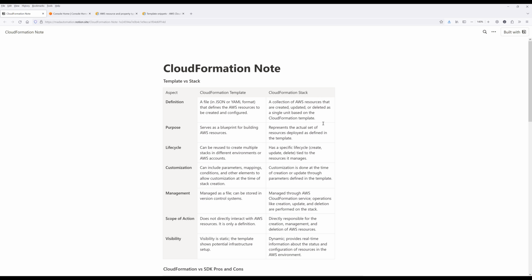A stack, on the other hand, is a set of AWS resources that are created and managed together based on a CloudFormation template. When you run a template, CloudFormation automatically creates, updates, or deletes all the resources in the stack as a unified group, ensuring that your infrastructure is set up consistently and as defined in the template.